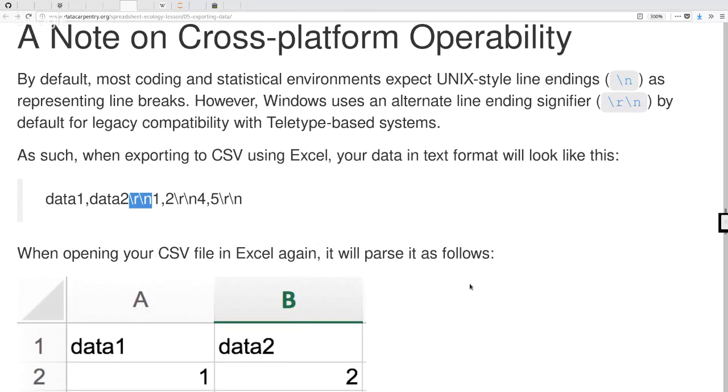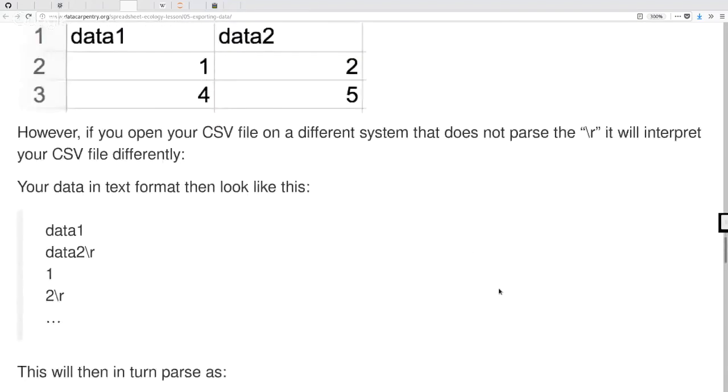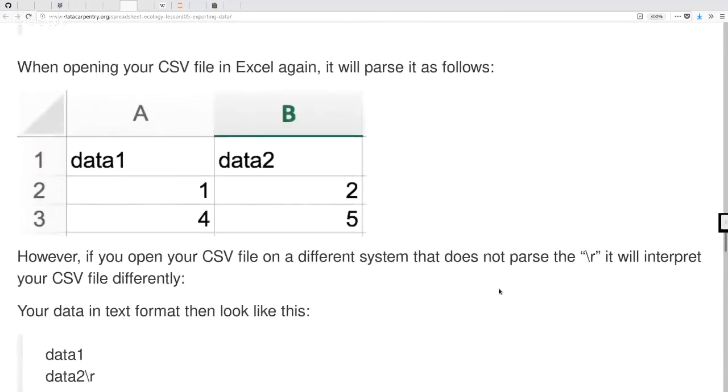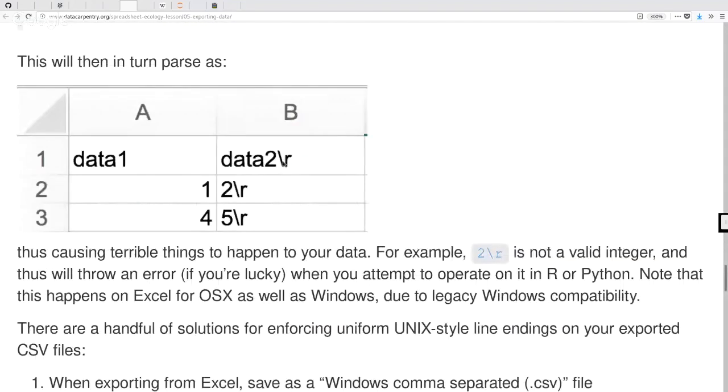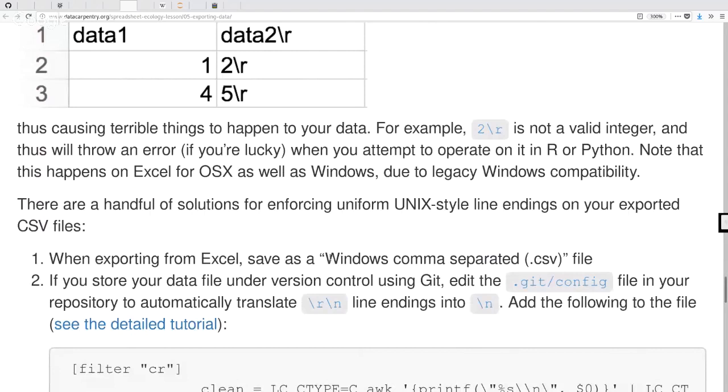So sometimes if you open such a CSV file in Windows, everything will look fine. But if you open it in another format, it can accidentally add these R's to it. So if you ever see that, you now know why that is. The best way to get around it, if you can, is to get that person to save it as what's called a Windows comma separated CSV file, which makes sure it's cross-platform compatible. There are some other ways also.